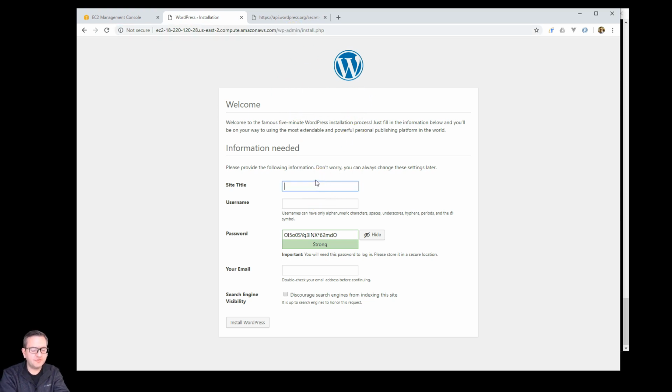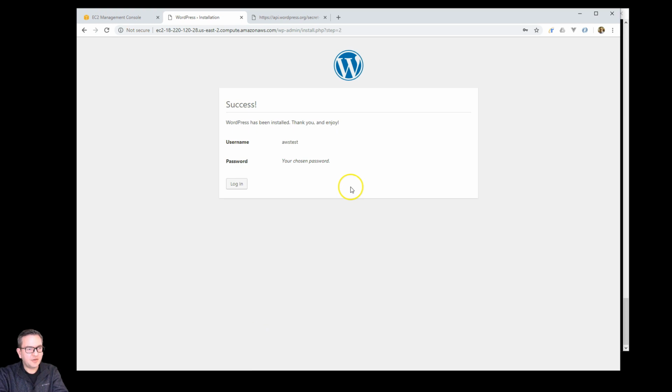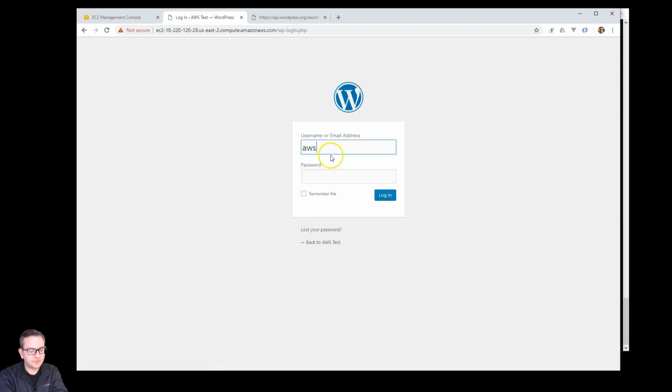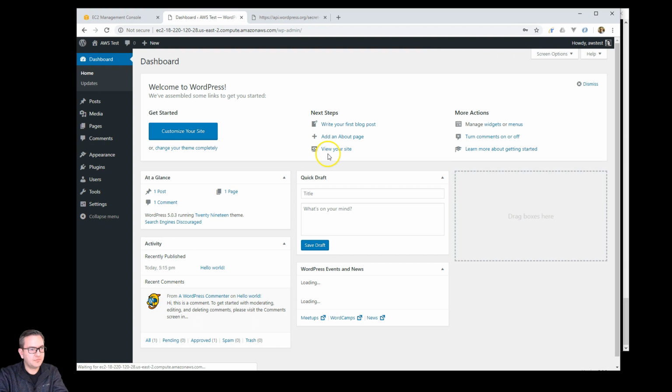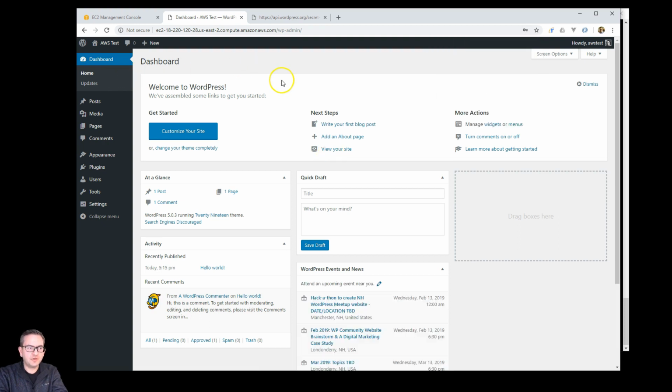So now we can follow the final steps on creating the WordPress installation. I'm calling this AWS test. I'm going to use the suggested password and put in my email address. This is really just a test, so I'm going to discourage search engines. And now we're ready to log in, so it's confirmed our username is AWS test and the password that was shown earlier. And that is how you install WordPress on Amazon Linux.